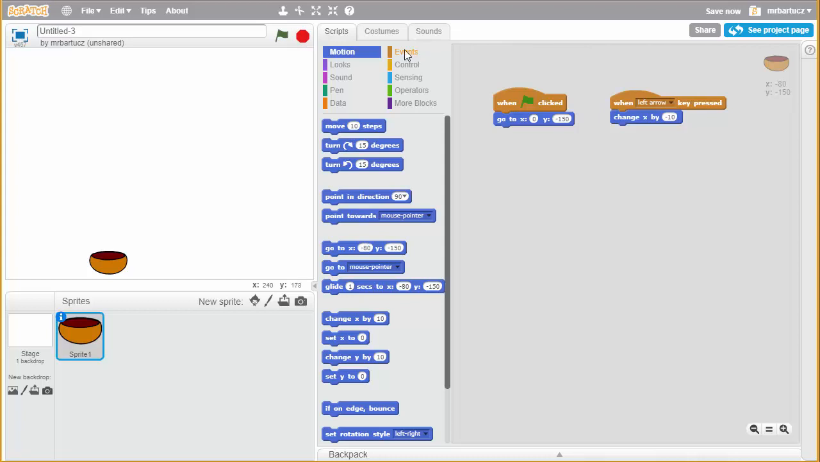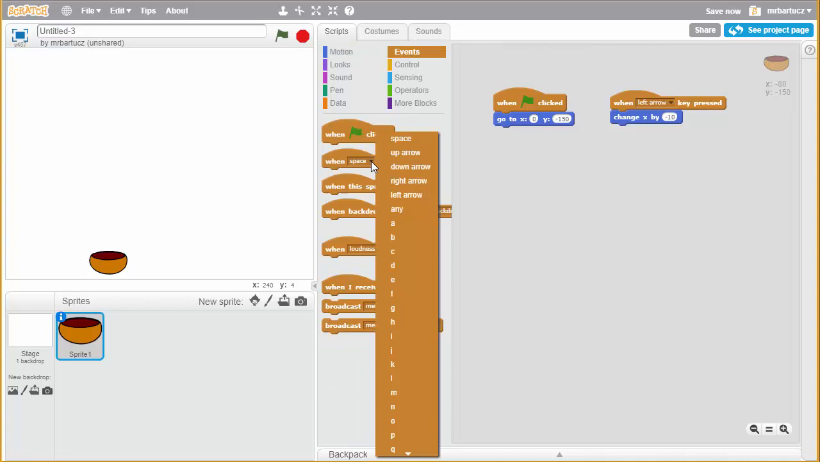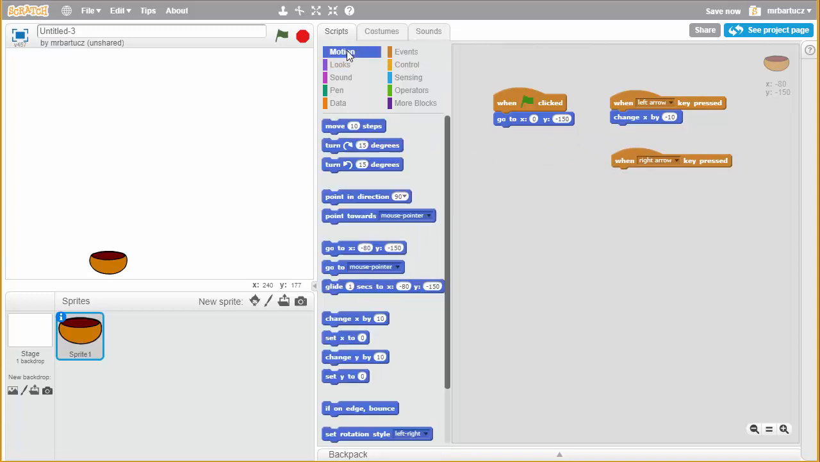So let's do that. In the events, I'm going to say when the right arrow key is pressed, motion, change the X by 10. So now if I start the program by hitting the green flag, if I hit the left arrow key, it goes left. If I hit the right arrow key, it goes right.